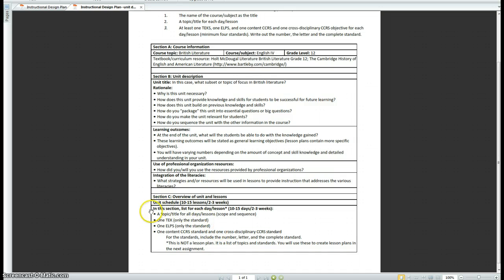Now, you're not writing lesson plans at this point. You're just listing the titles and the standards that you're trying to address in each of your lesson plans. This covers the whole unit though. It's a 10 to 15 day unit or a 2 to 3 week unit. And that means you should have the topics or titles for all of the lessons in your unit.